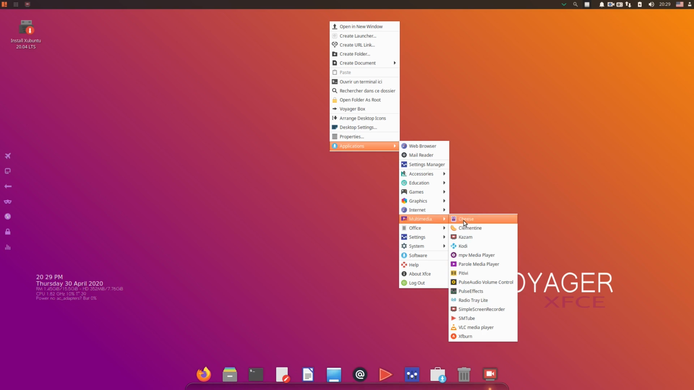Multimedia, all right, there's lots here. Cheese, Clementine. The Kazam screen recorder is installed by default. I did not have to install simple screen recorder, but that's okay. Kodi, MPV player. Let's see, Parole, PiTiVi video editor. PulseAudio volume control, very good. PulseEffects, awesome. Radio tray light, simple screen recorder, SMPlayer, VLC, and XFBurn.